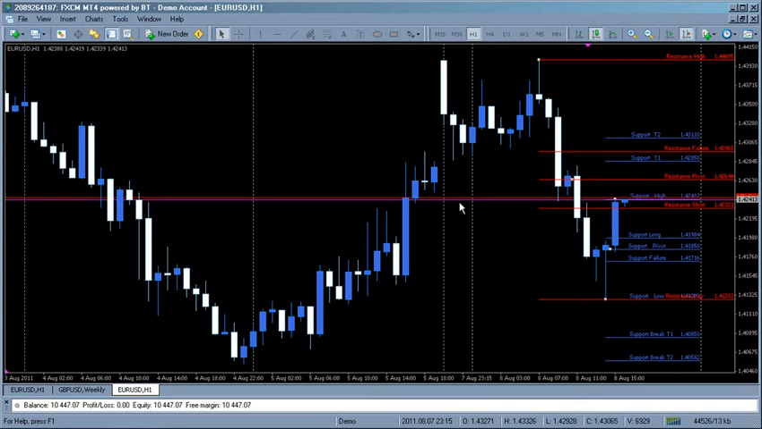So there you have it. Very simple tricks. Very easy way to use Fibonacci, not really needing anything else.